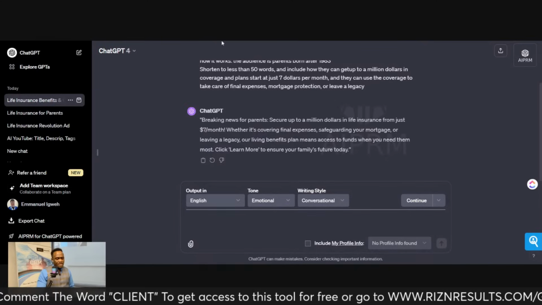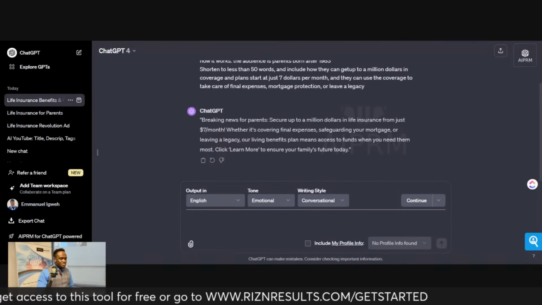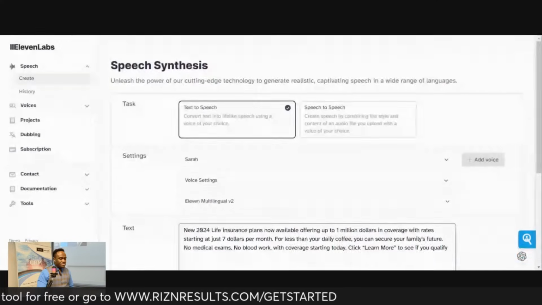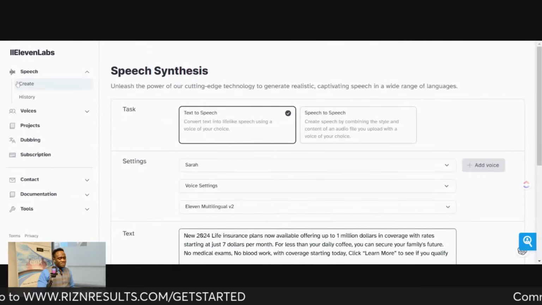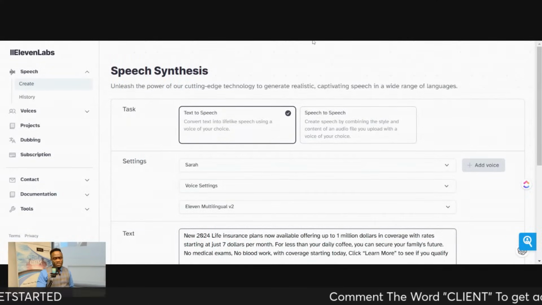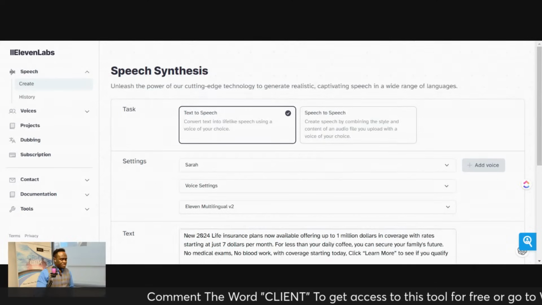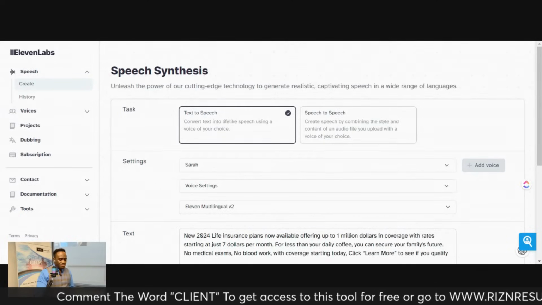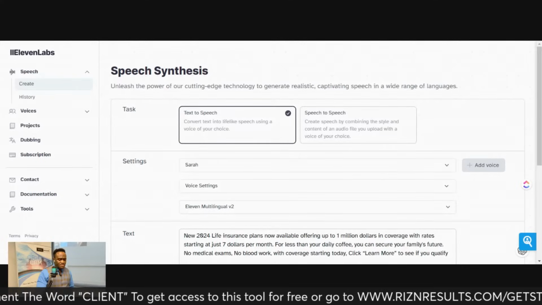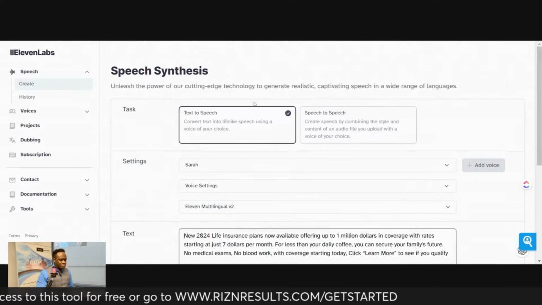Once you're done with that, the next thing you want to do is take it to the next tool, which is called 11 Labs. You're going to go to 11labs.io. 11 Labs starts at about $20, I think $22. ChatGPT is free. I did a paid plan for ChatGPT 4, so you can do the paid plan if you want. But yeah, I like to keep it short, to the point, sweet.